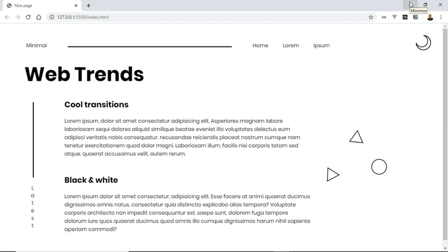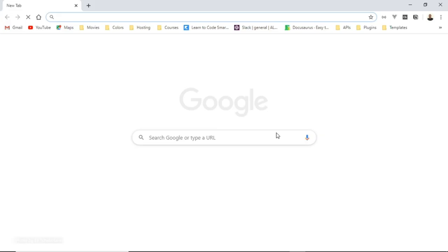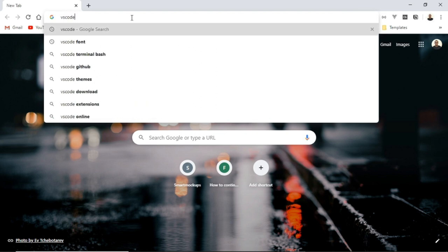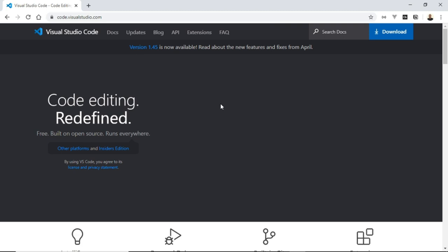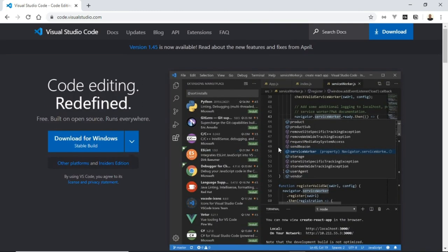So the first thing I'm going to show you is the tools that I'll be using. The first thing that I'll be using is Google Chrome, so you can go and download Google Chrome. Then I'll show you how to download the text editor we'll be using. I'll be using VS Code. So you can go ahead and download this text editor. It's really good. It's one of the best, if not the best.